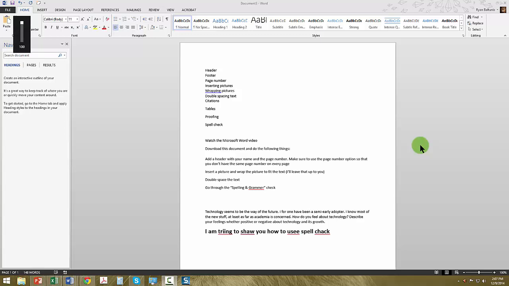Hey guys, today I'm going to show you how to use some key features in Microsoft Word. Many of you probably know how to use the basics. If you highlight something, you can bold it, italicize it, underline it. You can change the text color or the background color in this case. You know how to do that.